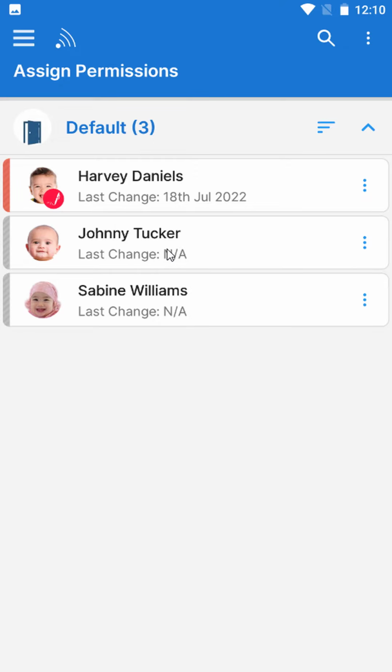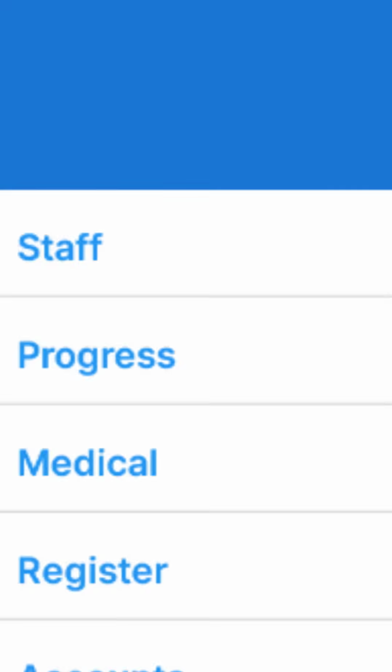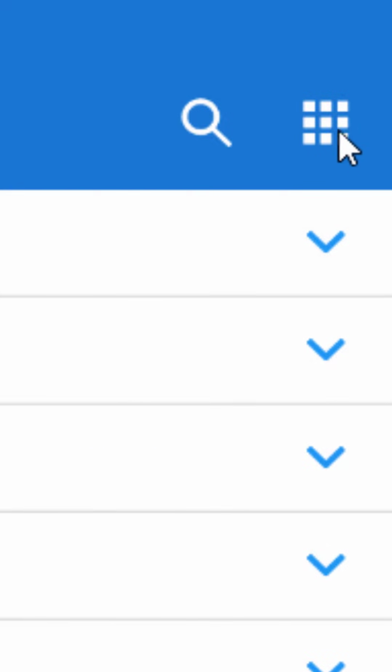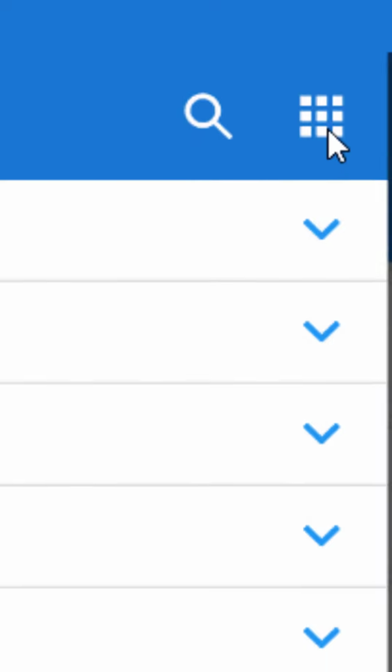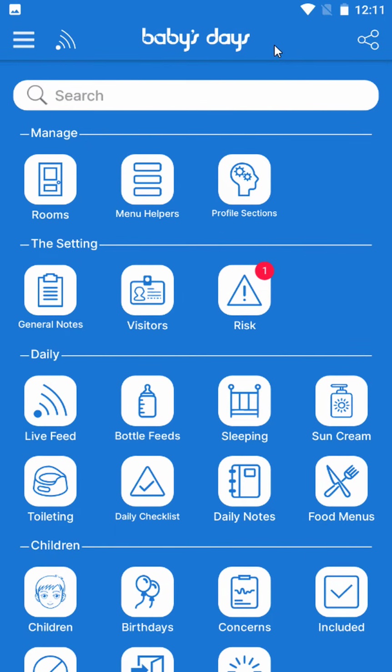To return to the control center at any time, click on the left sidebar icon on the top left of the screen and select the 9 small squared icon in the right hand side of the left sidebar. This will take you back to the control center.